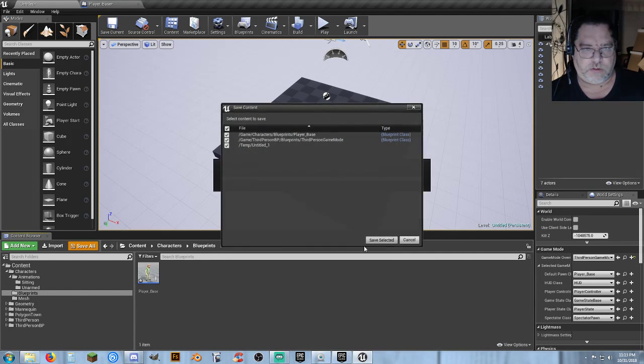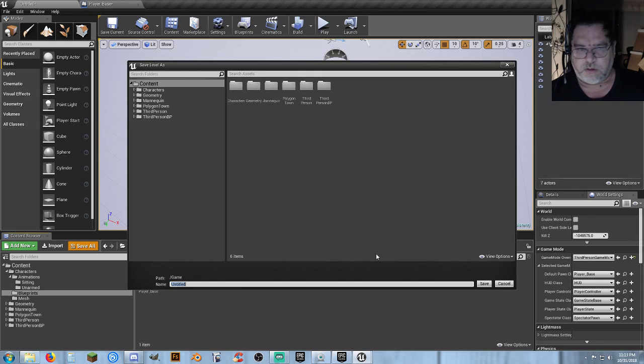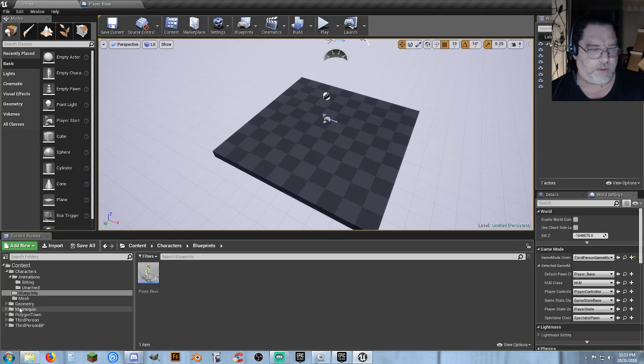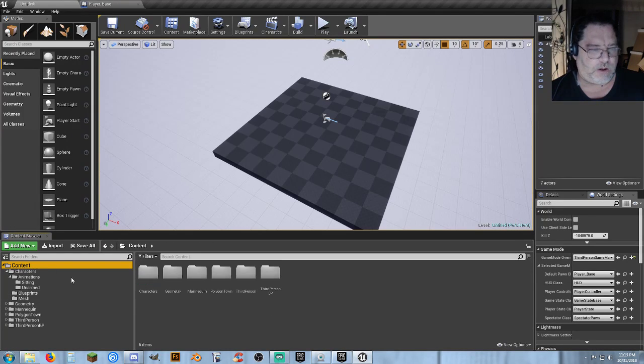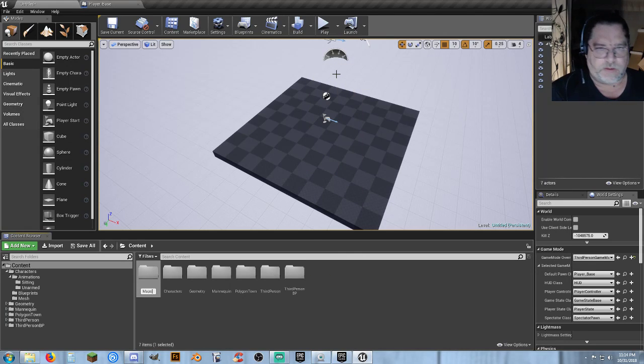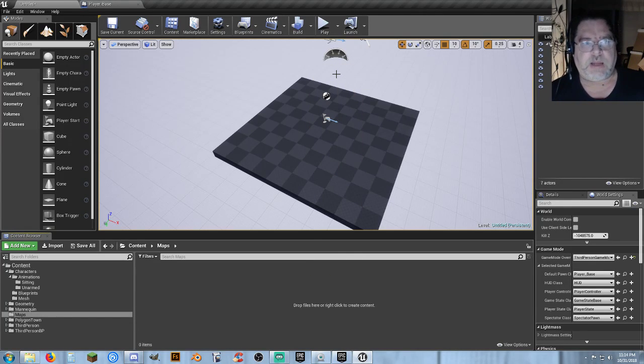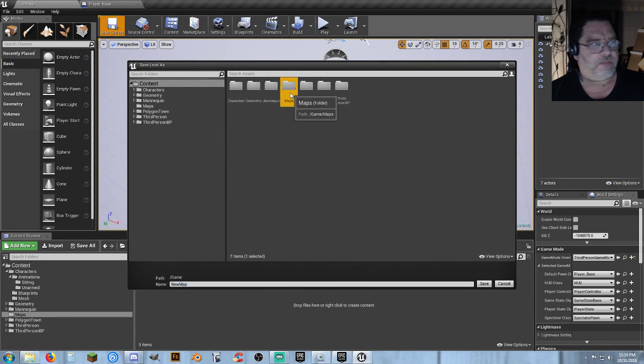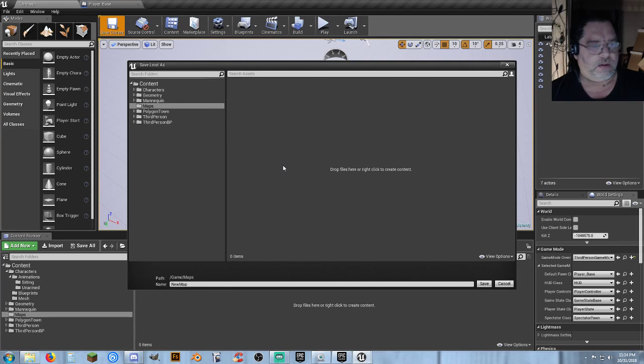save all, and cancel. We don't care about you. We need to go to our content. We need a new folder called maps. Now we can save current, go to the maps folder. Howdy, howdy. And we're going to call this our test map.